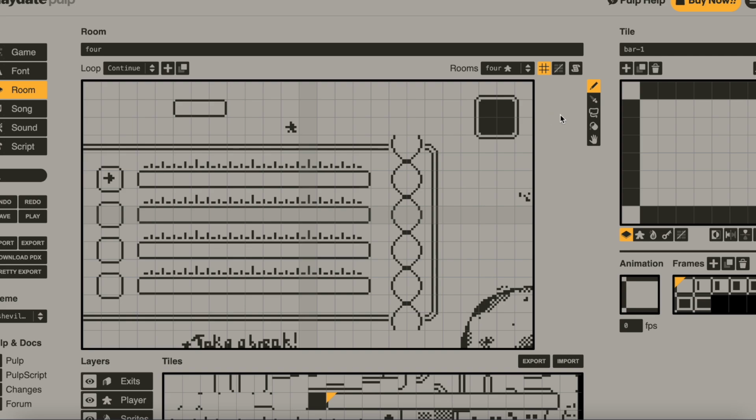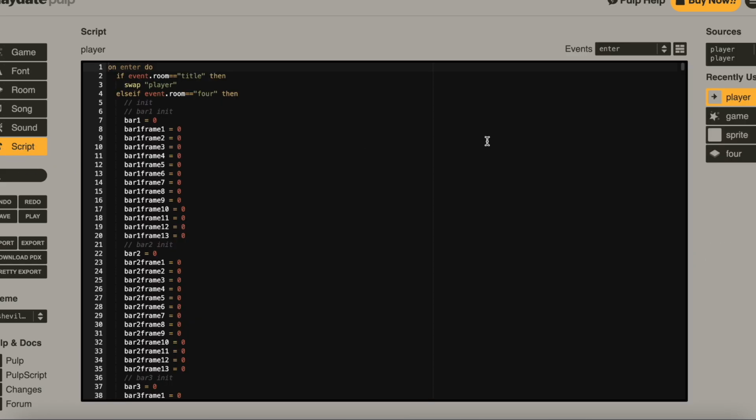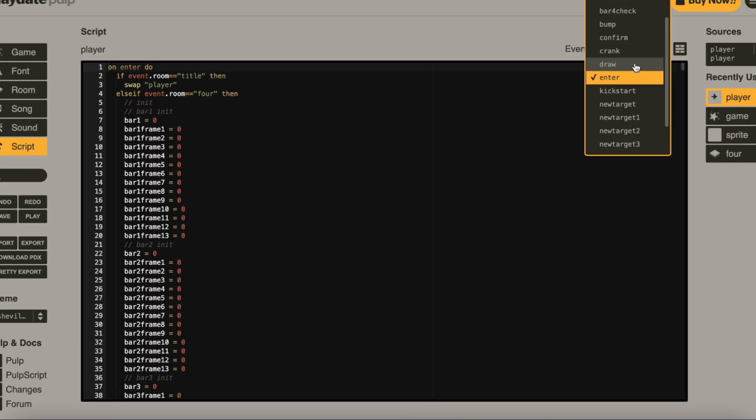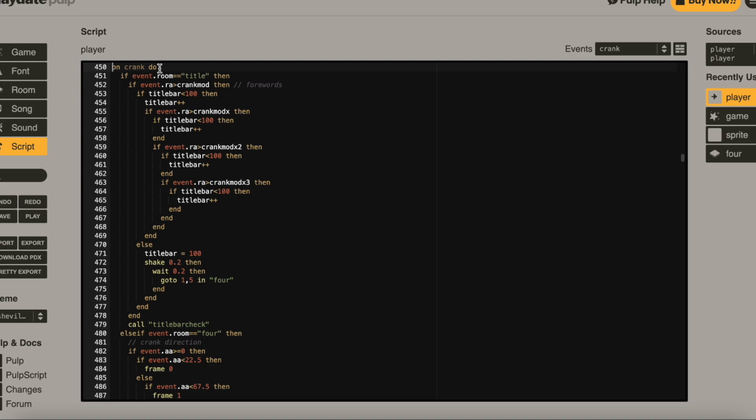Pulp is going to look for your crank control input using the crank event located in the player's code. We'll go there right now real quick, and you'll see on crank do. These are one of the default events within Pulp script. Additionally, there's two default pieces of data that Playdate keeps tabs on for you. It's AA and RA, accessed using event.aa and event.ra. You'll see that in some of the code here.